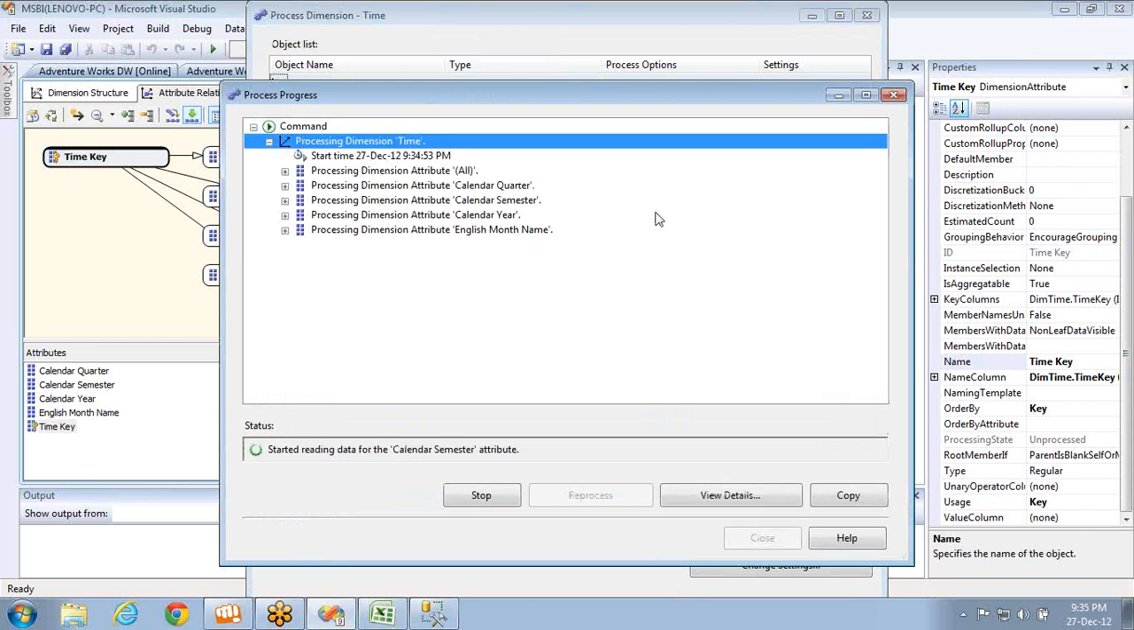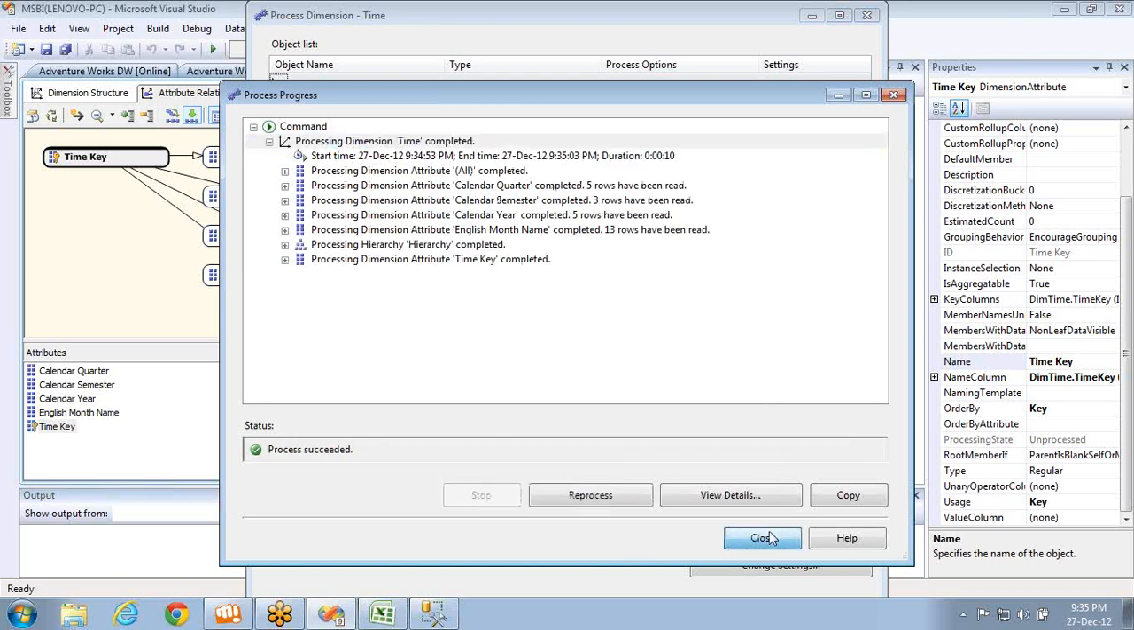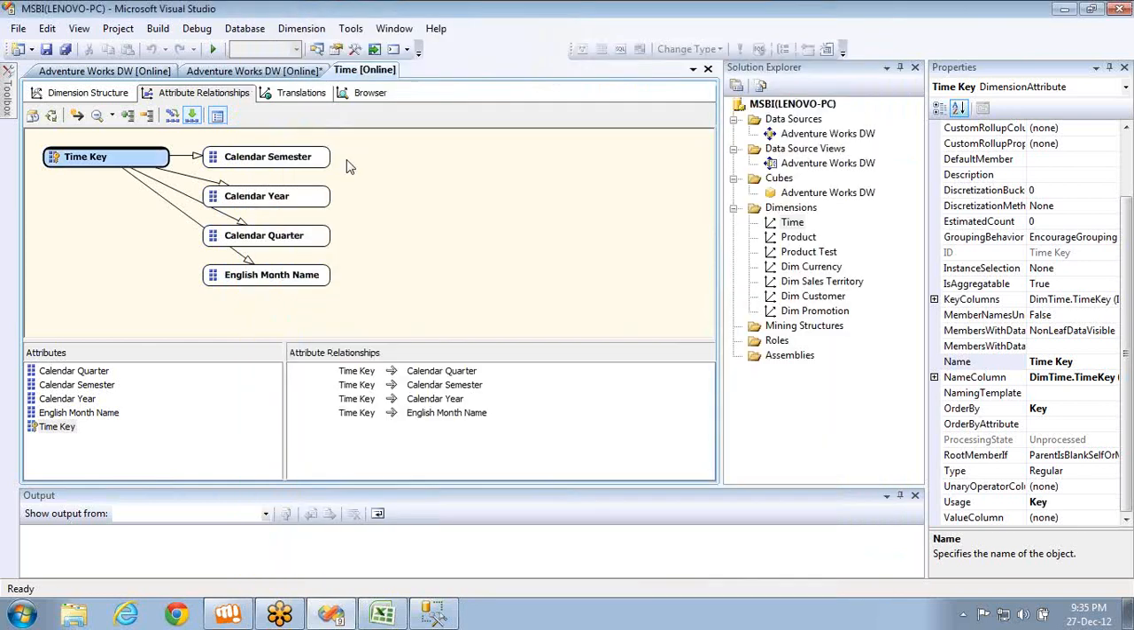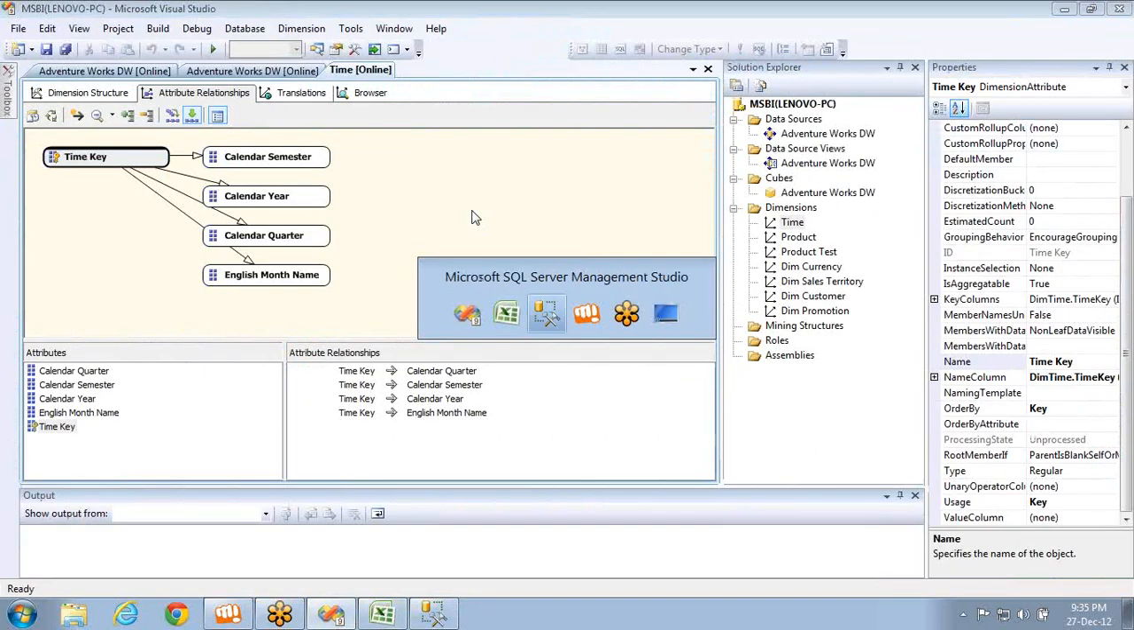So the dimension is processing. Okay, this is fine. If you process the cube, it is going to take some time. Why? Because everything is dependent on time key. In this particular example, it won't take much time. Why? Because my fact table is not having much data in it.